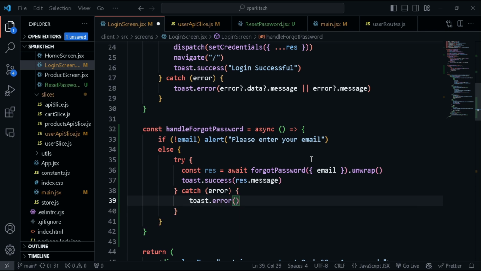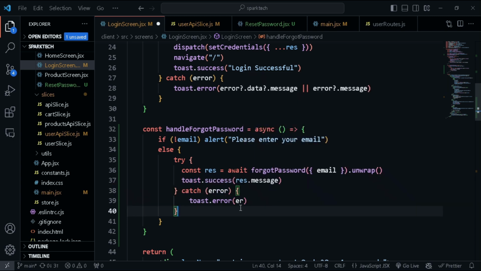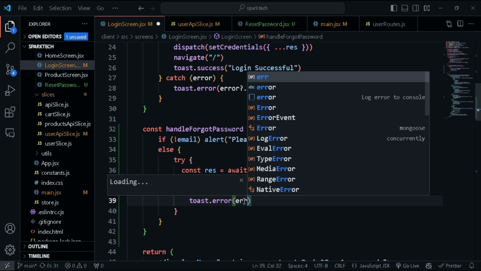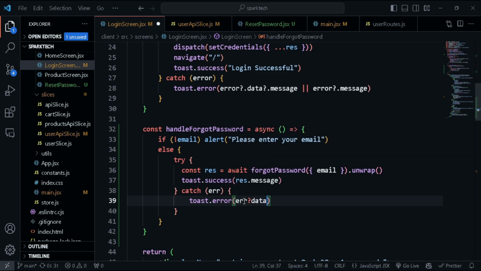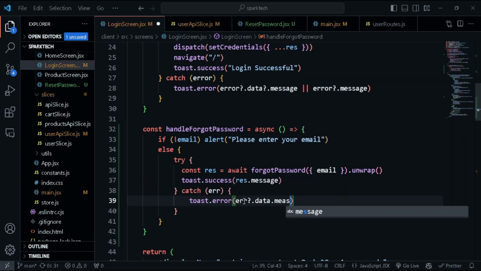And if there is any error, we are just going to do toast dot error, and then show the custom error message that we built in the last video. We can call this err, in order to avoid any conflict: err dot data dot message. If there is no message in that form, we are just going to display the error dot error. All right, so this is message.